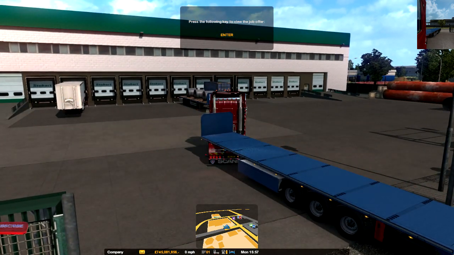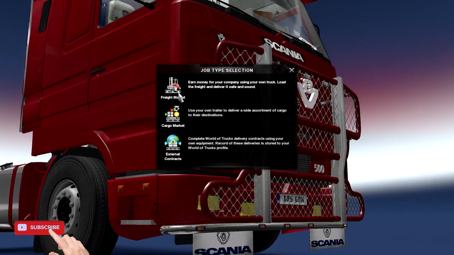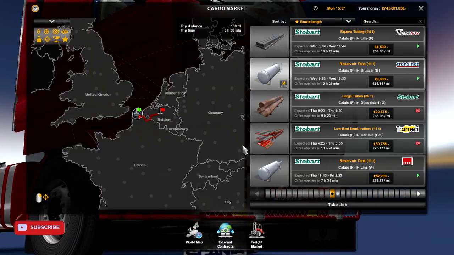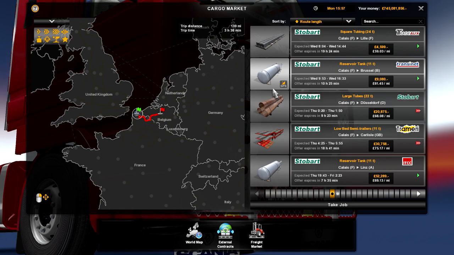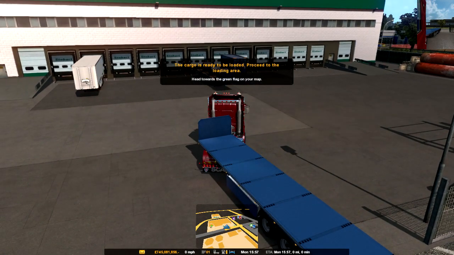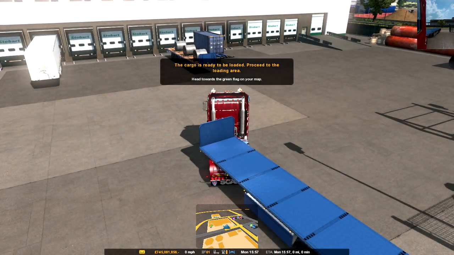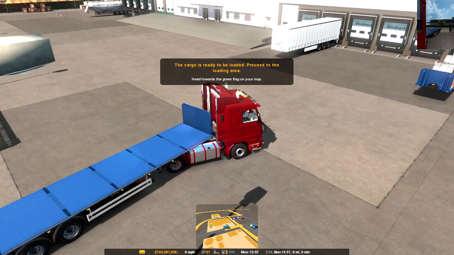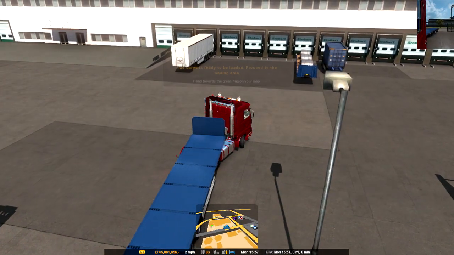Right, anyway, let's do this. Let's go into cargo market. Let's take this job here. Right, so now the cargo is ready to be loaded. Proceed to the loading area. So the loading area is all the way up the end there.